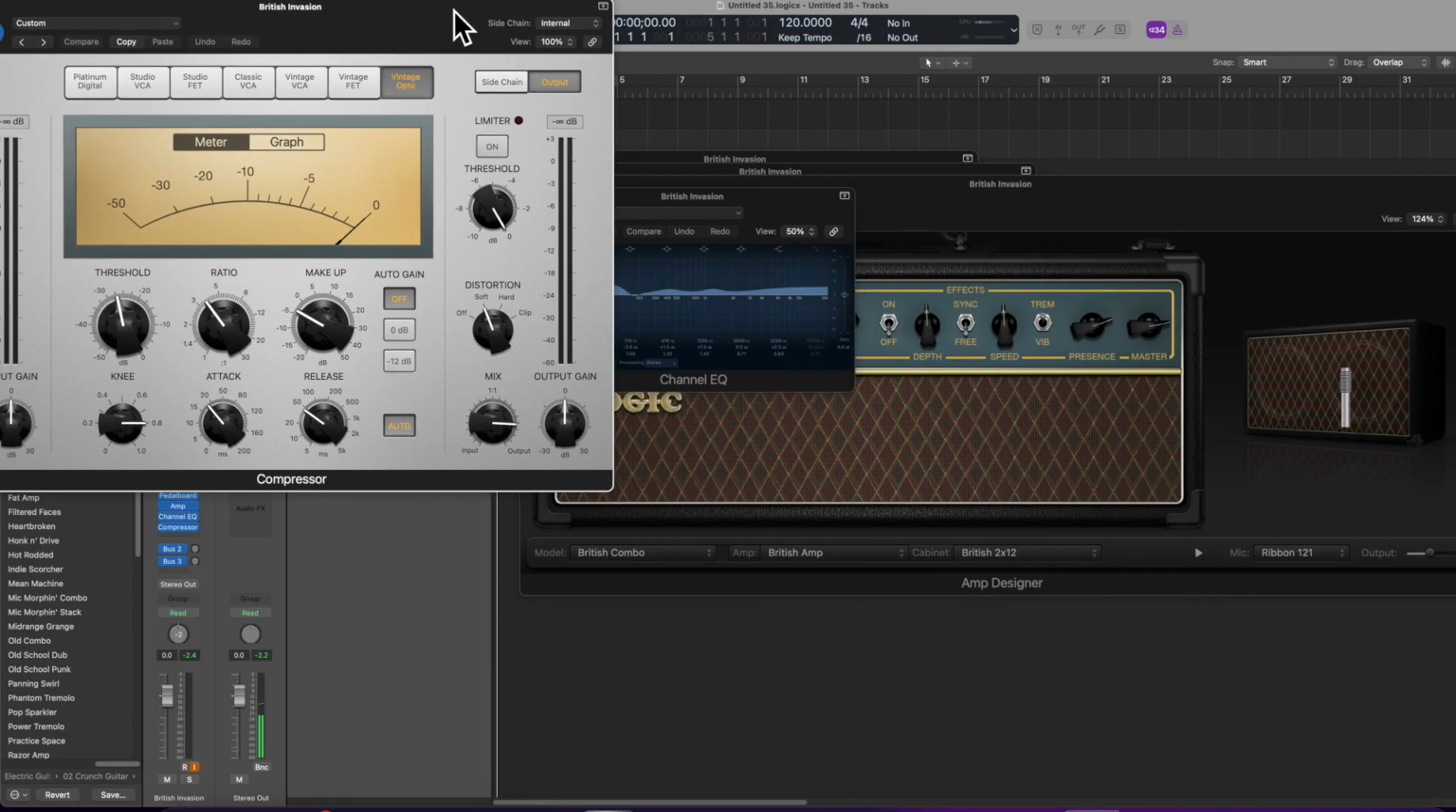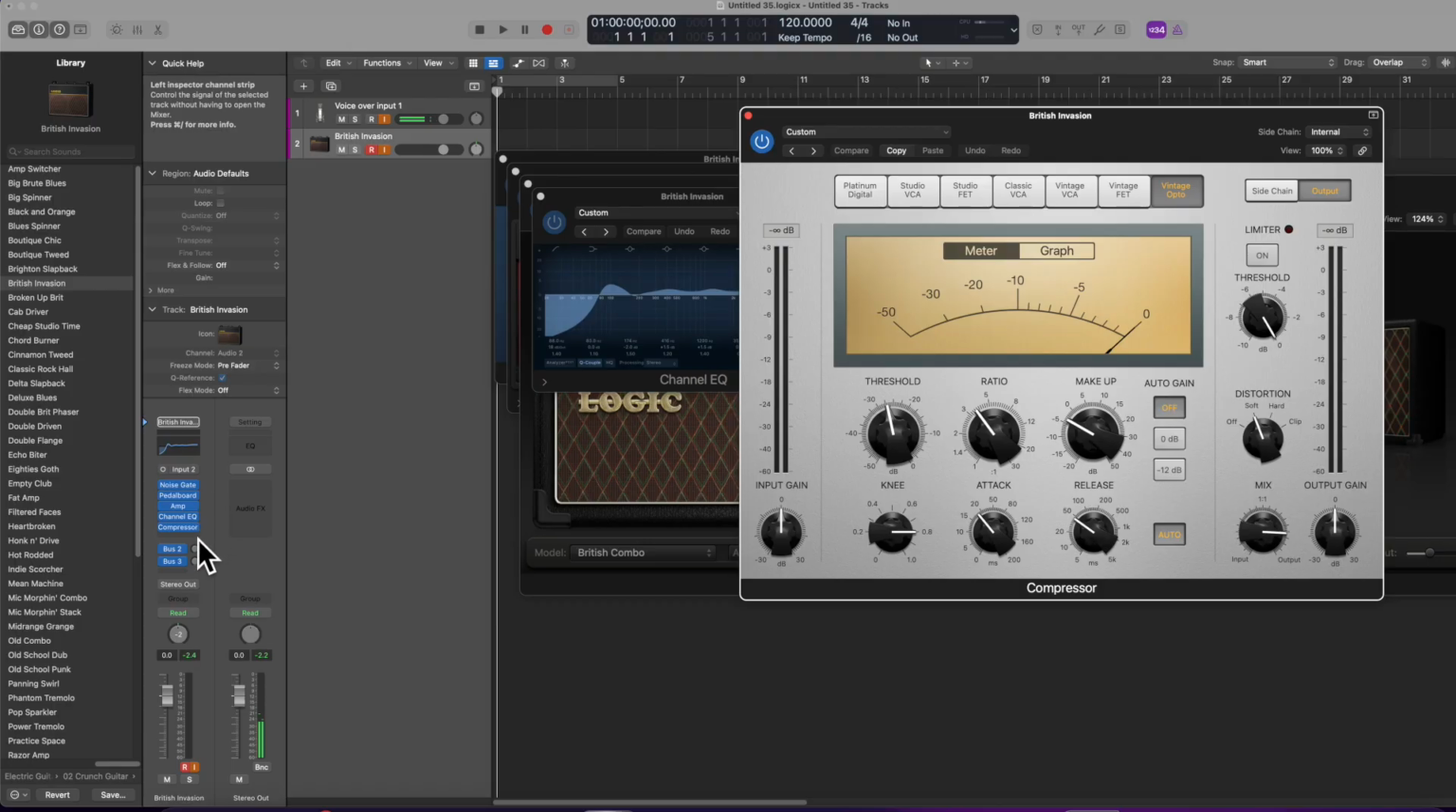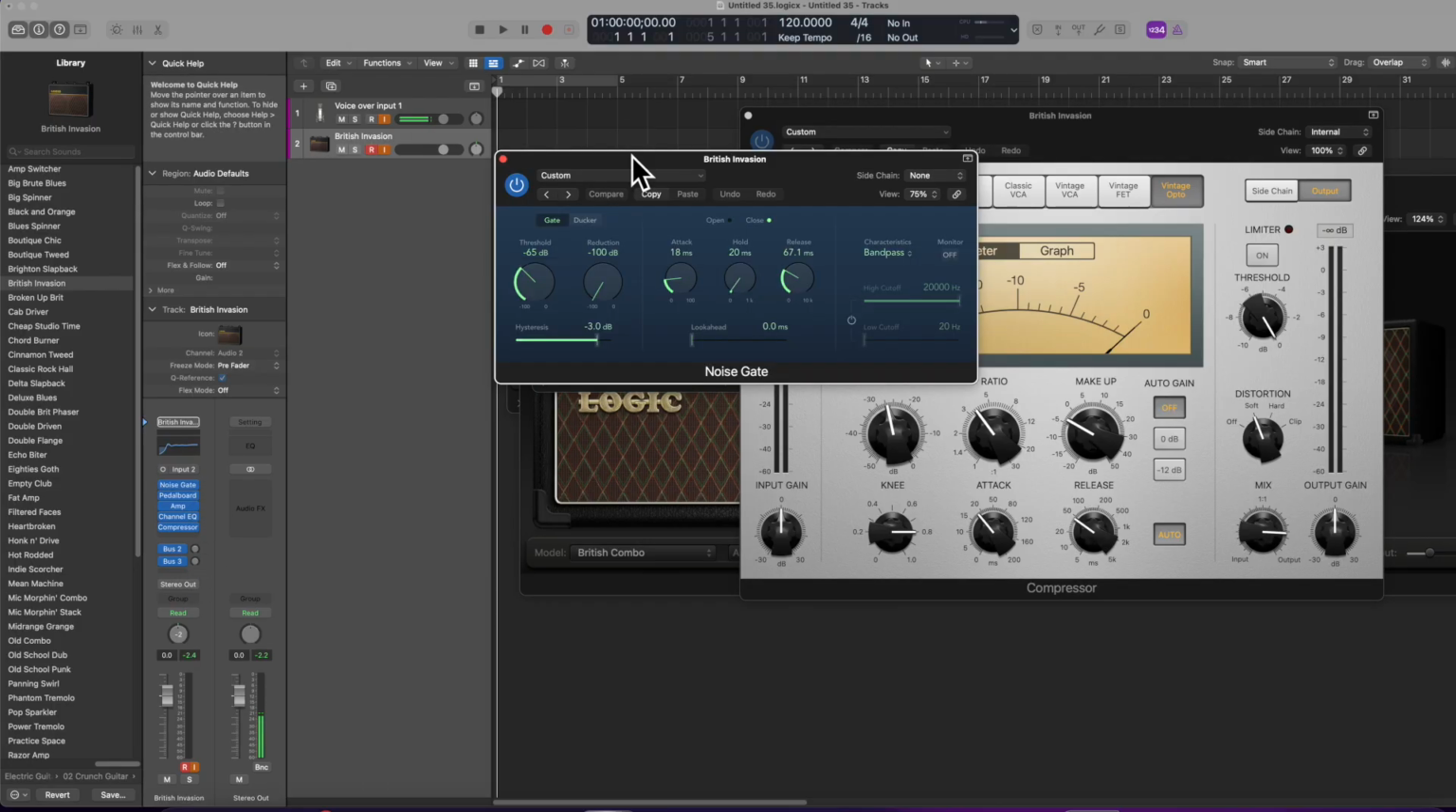So here we've got a compressor. Also, the order in which these go is going to make a difference as well. The first thing is the noise gate. That noise gate is just helping to eliminate any kind of ground noise or weird stuff that might be coming out of the guitar. So we're just going to keep that running and let it go.